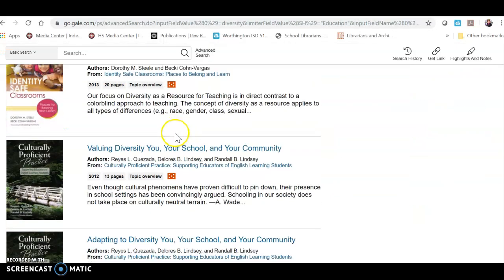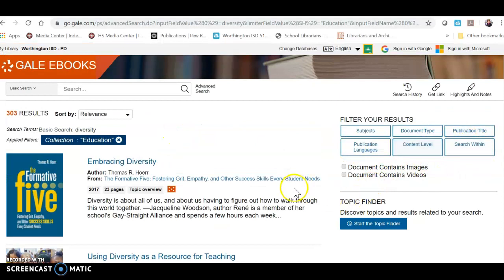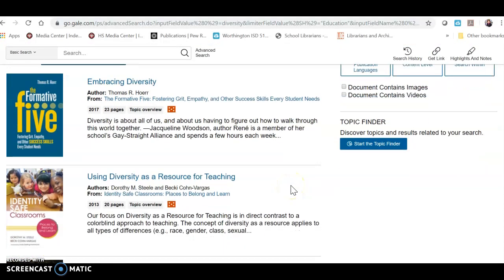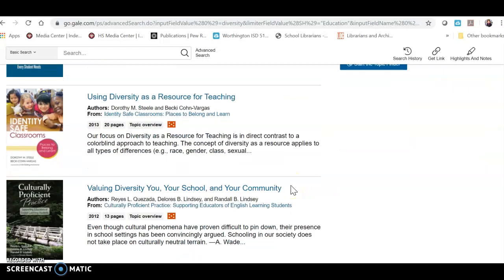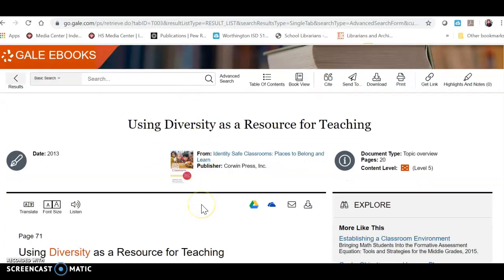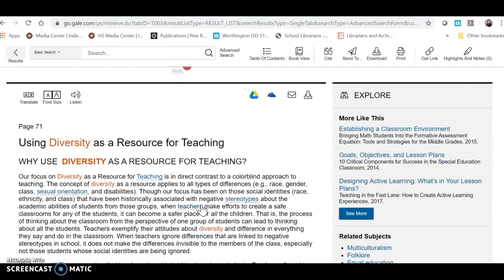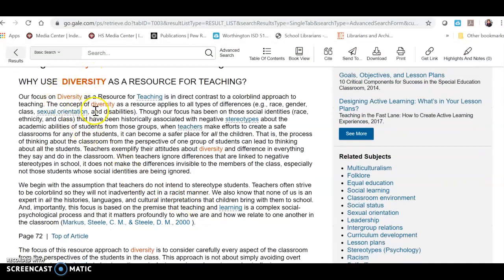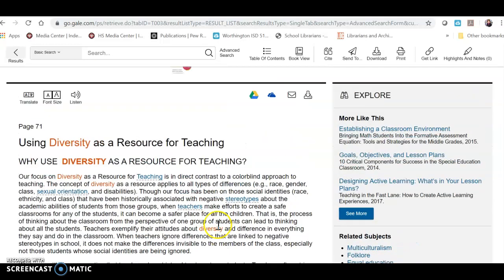And of course, we probably wouldn't read all of them and we could filter. But at this point, I'm just going to pick a title or a chapter and show you what they look like. So this one here is Using Diversity as a Resource for Teachers. It tells us that's the title of the book that it's coming from. And it's telling us that it's 20 pages, so it'll be 1 to 2 chapters. And it kind of gives us an idea of what it's about. Maybe we want to look at that book or that chapter, excuse me. So we click on the chapter and now we can see with the orange why they chose this chapter.